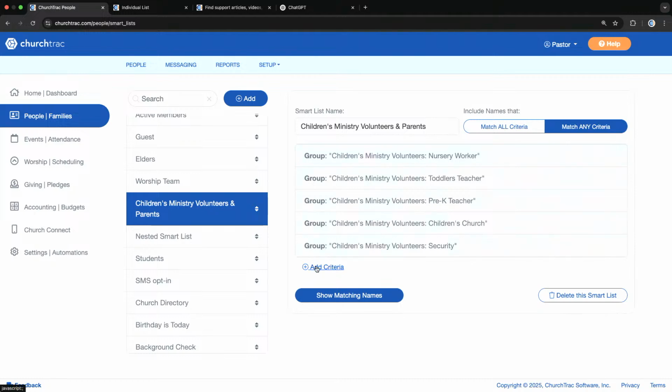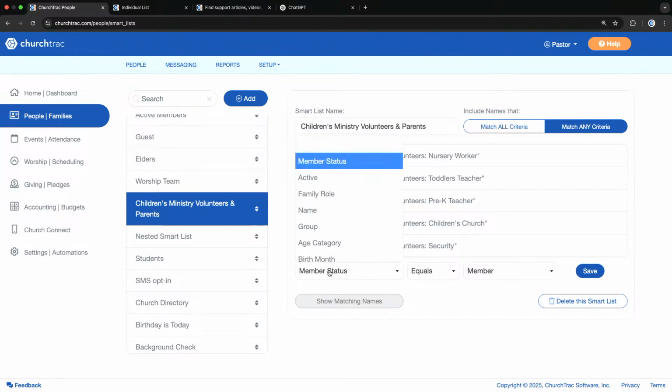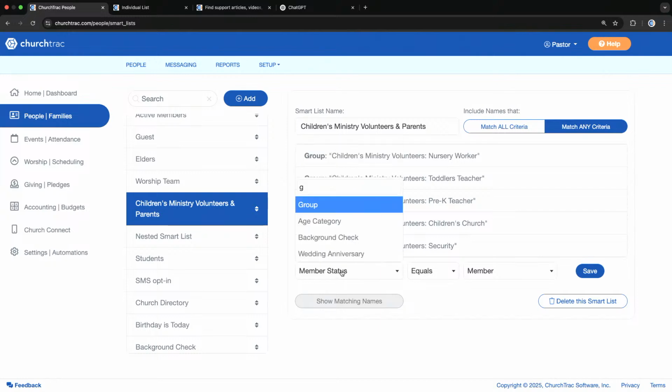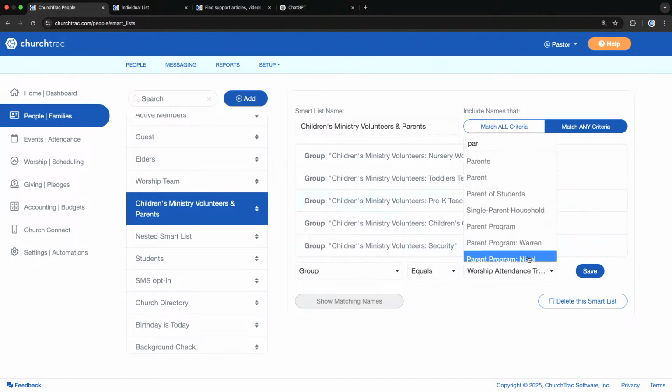And in this case, I need to add one more criteria. And so in this case, I want it to be a group. And so I can say the group also equals, and then I can put parent. And so you get the idea. You can already see where things are starting to get... Do you see this? Yeah, I see parent of students, single parent household, parent program, and so on and on.